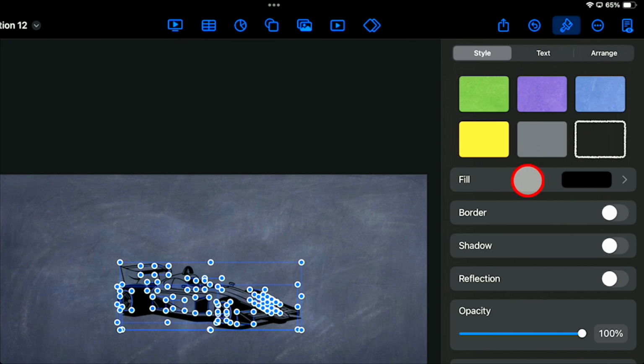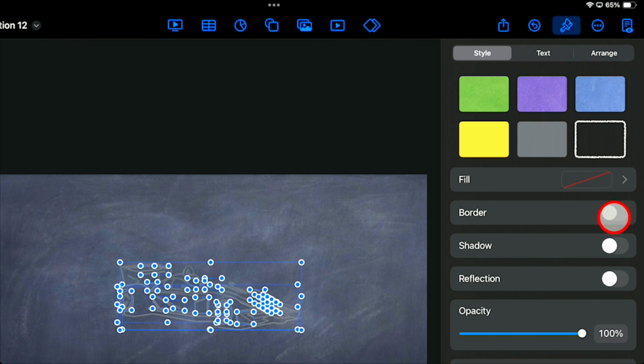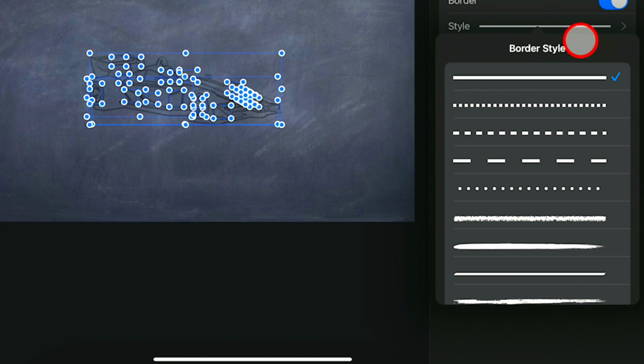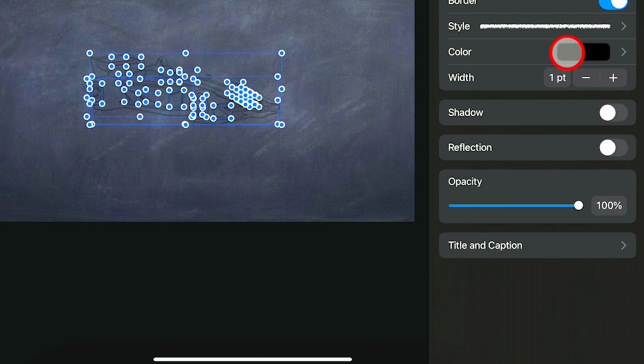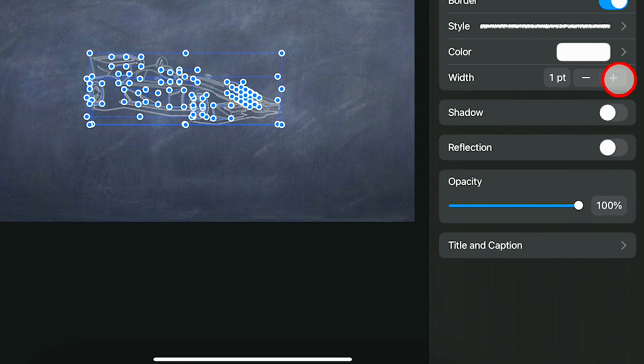So the first thing we'll do is tap on Fill, and we'll choose No Fill. Tap off of there. Toggle this on for border. For a style, we're going to give it the one that kind of looks like the chalk or crayon line here because we're using a chalkboard theme. We're going to change the color from black to white so it shows up easier. And then we'll take it from 1 point to 3 points so it's a little bit more bold.